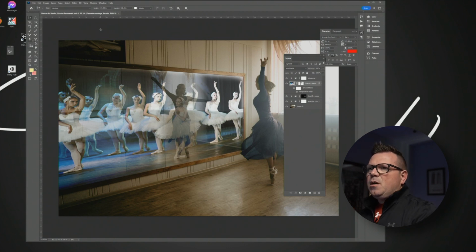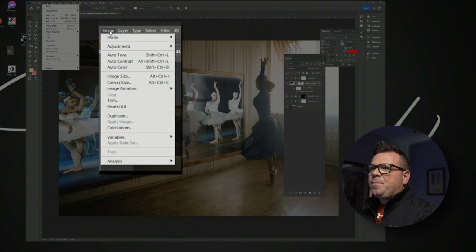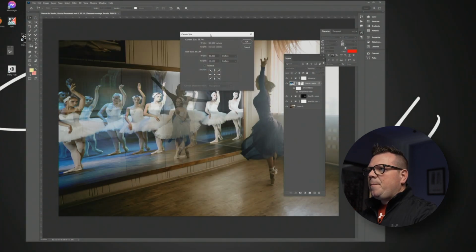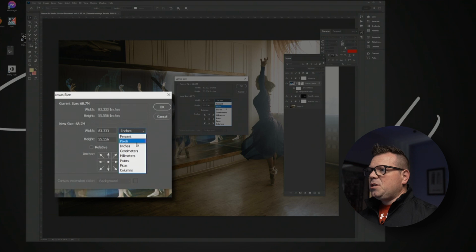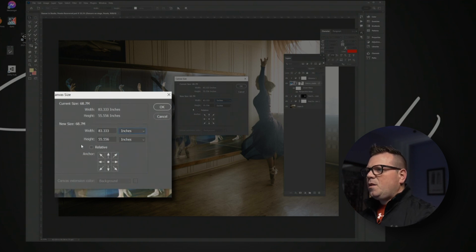So to do that, we're going to go up to Image, and we're going to come down to Canvas Size. And this window pops up. Now here, it's set to inches currently. You can choose what you like, whether it's inches, pixels, percentage, centimeters, millimeters, and so on. You've got your width and your height. You also have this button called Relative.